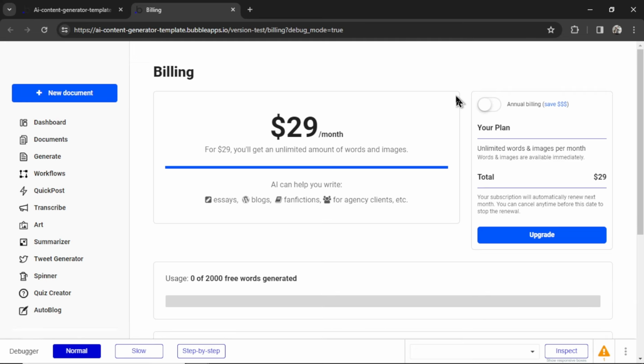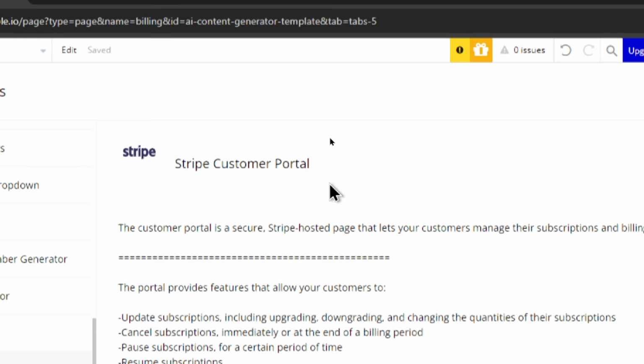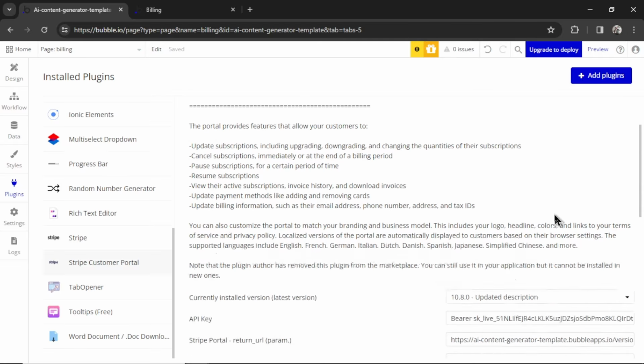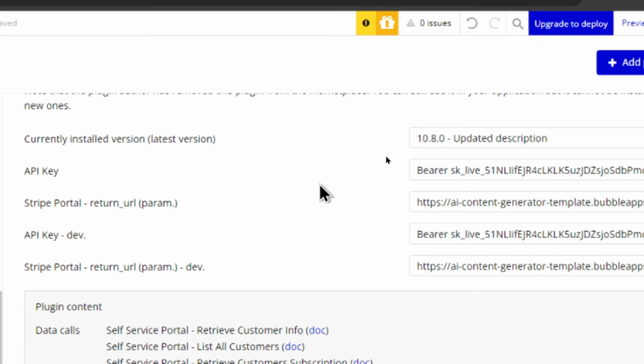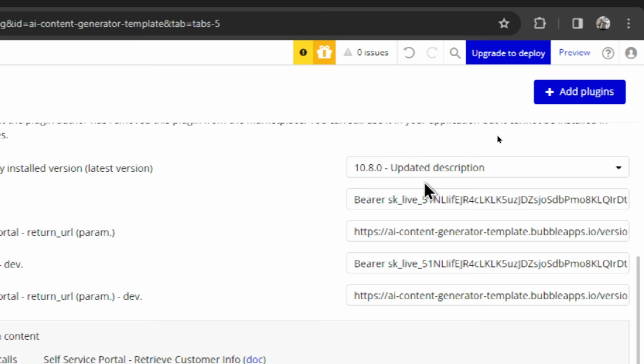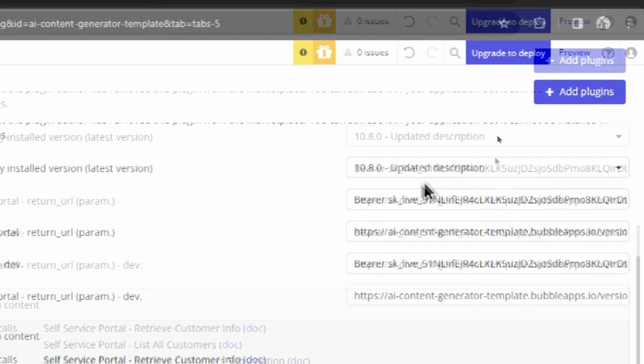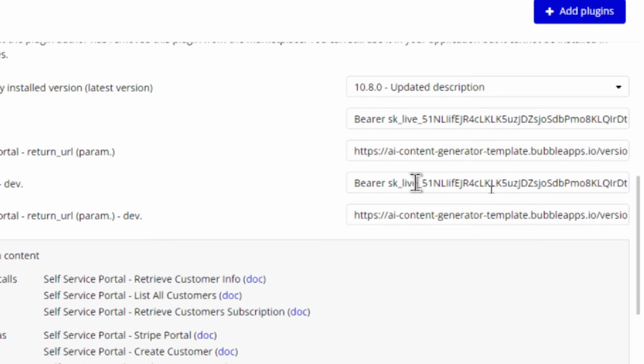If you want to hook up a customer portal page, you're going to need to install the free plugin called Stripe Customer Portal. Then scroll down under API keys, write Bearer space and then your secret key. Do that both for live and development.